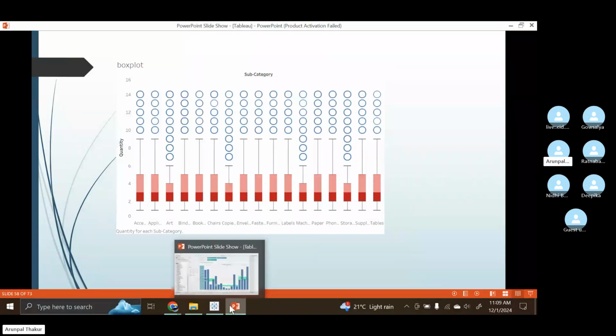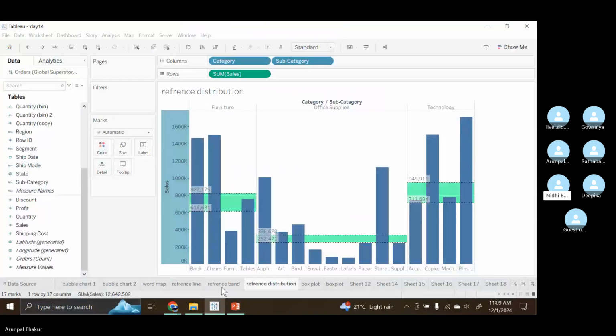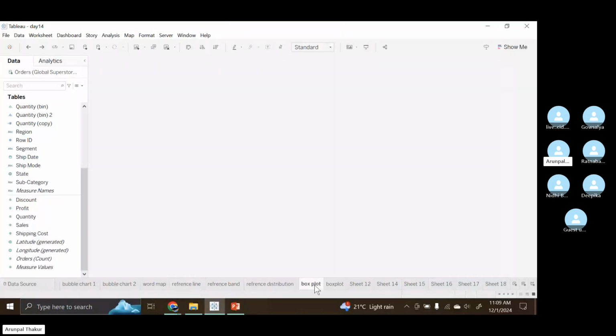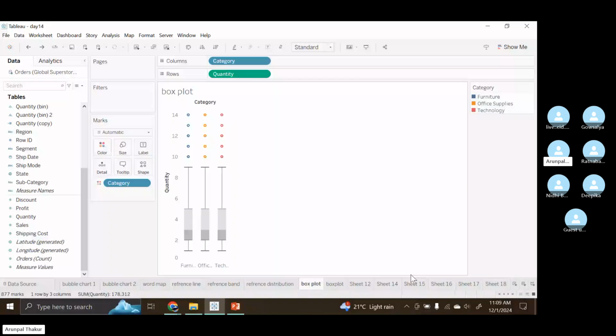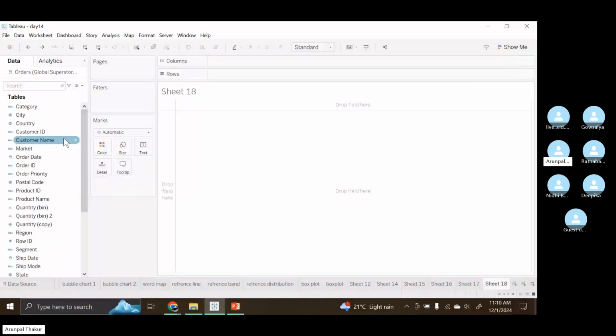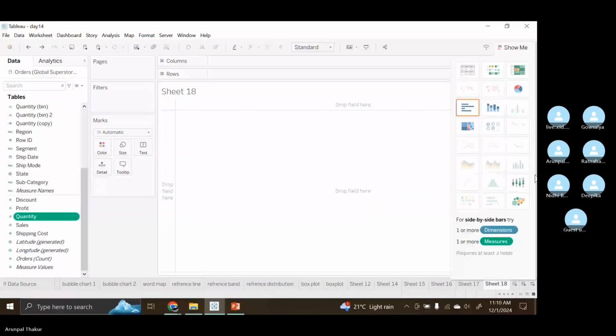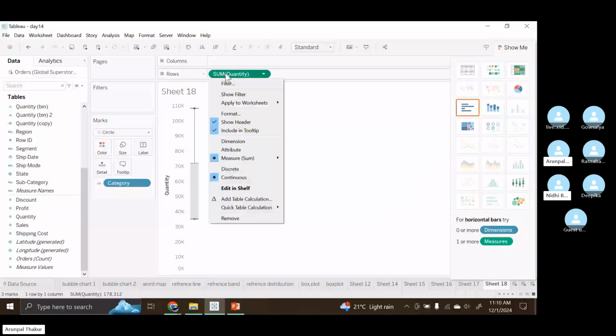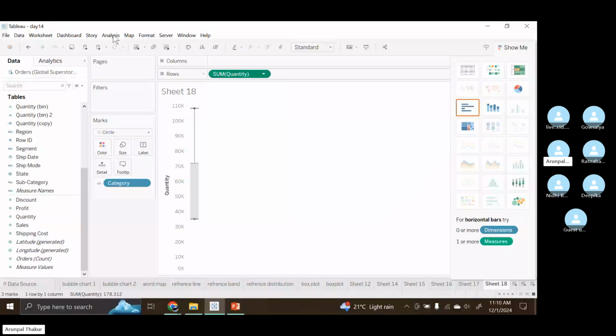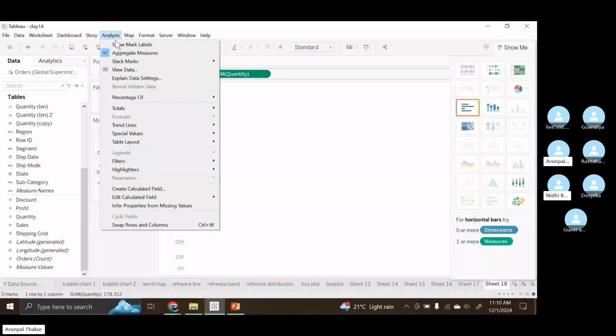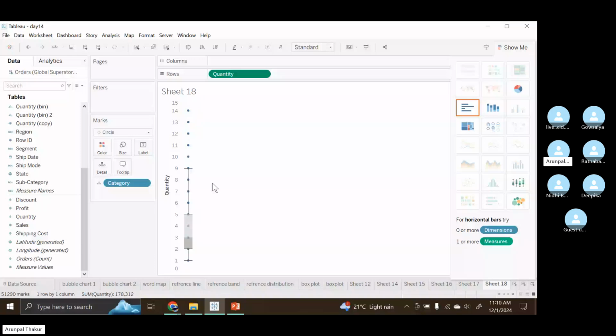So let us try to make a box plot. What I will do, the easy step is to select category and quantity. Category and quantity both are selected. Go to Show Me, create box plot. Okay, so here it is showing according to the sum of quantity. I can go to Analysis and make it unaggregated. It will show me according to number-wise: 1 order, 2 orders, 3 orders, according to that.